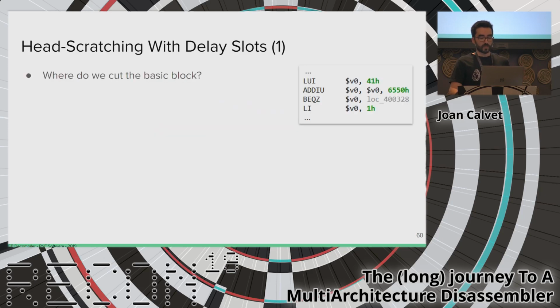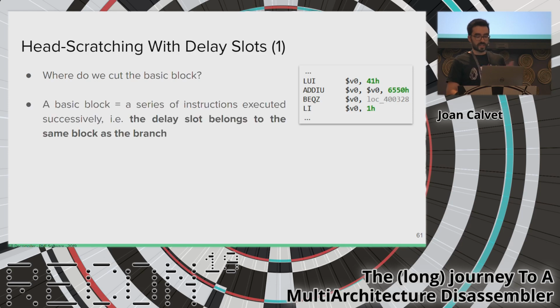So from a disassembler perspective, why do we care about this? Let's focus on this particular snippet here. It contains a conditional branch, BEQZ. So we have to cut a basic block somewhere to indicate that there are two possible control flows. And once again, a basic block is a series of instructions executed successively, which means the delay slot instruction belongs to the same block as the branch, as it is executed every time the branch gets executed.